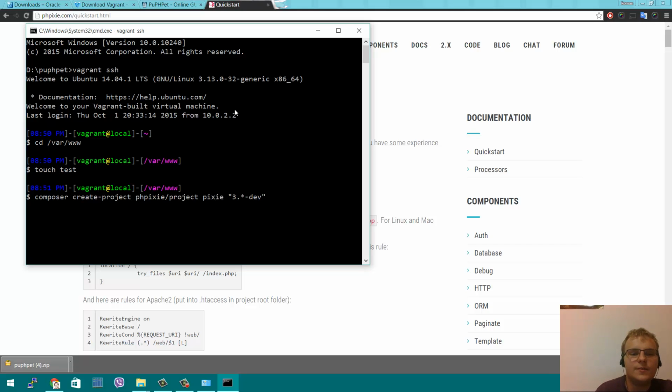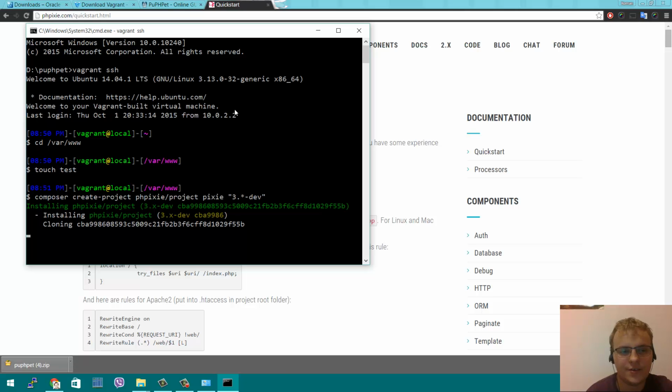And now it's going to download and install PHPixie for us. Notice how PHP is already here, Composer is already here, everything is configured and running. So this is going to take a while to install. While it's doing it, let us try connecting to the database.